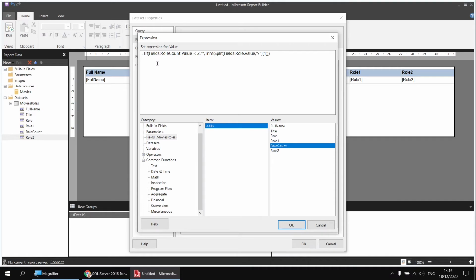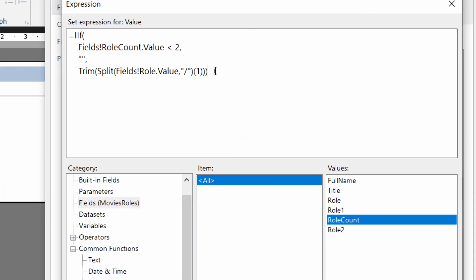I'm just going to tidy this up a little bit by taking each argument onto a separate line, and then indenting those by typing in a few spaces, just to make it a little easier to read. And the end expression should look like this. Cool. So logically that makes sense. If the role count is less than 2, give me an empty string. Otherwise, give me the value from the second element, or element number 1.